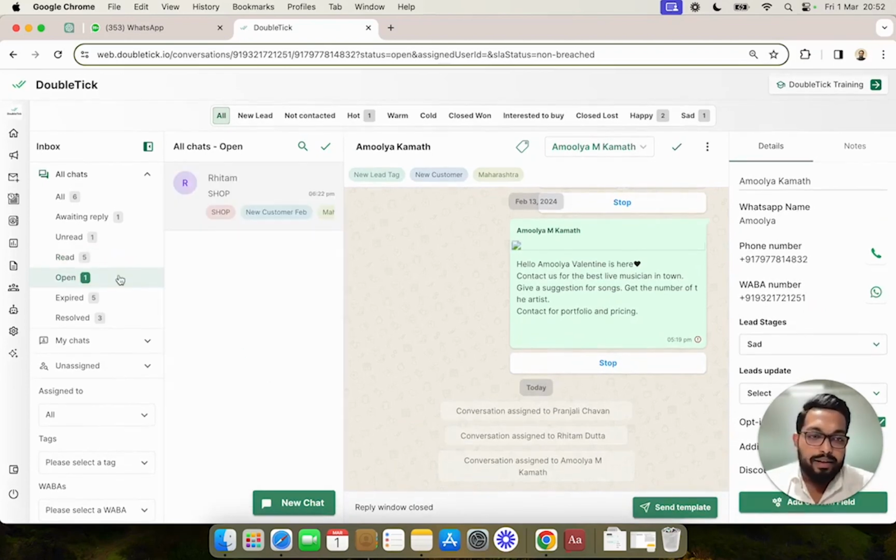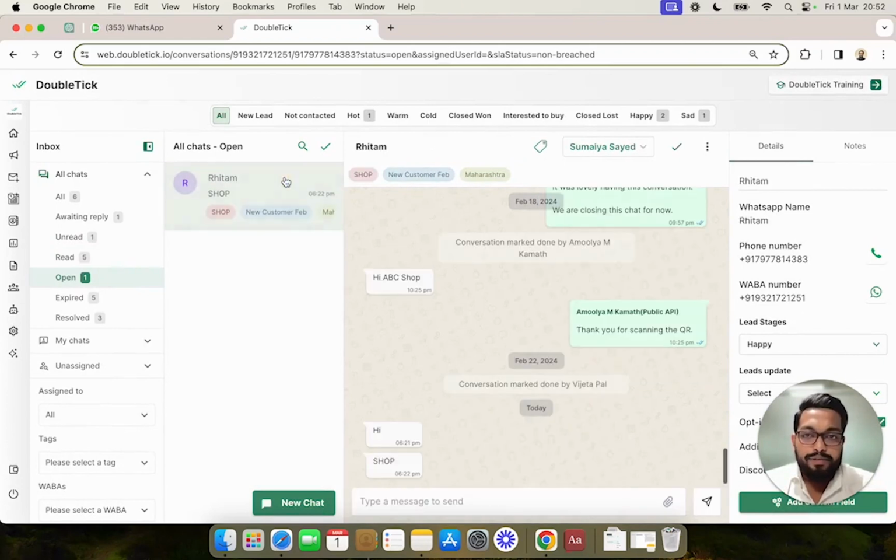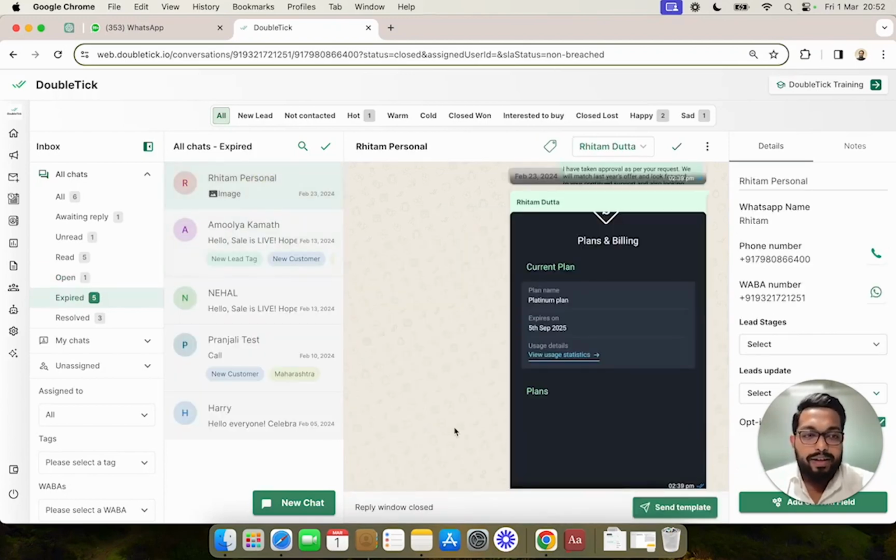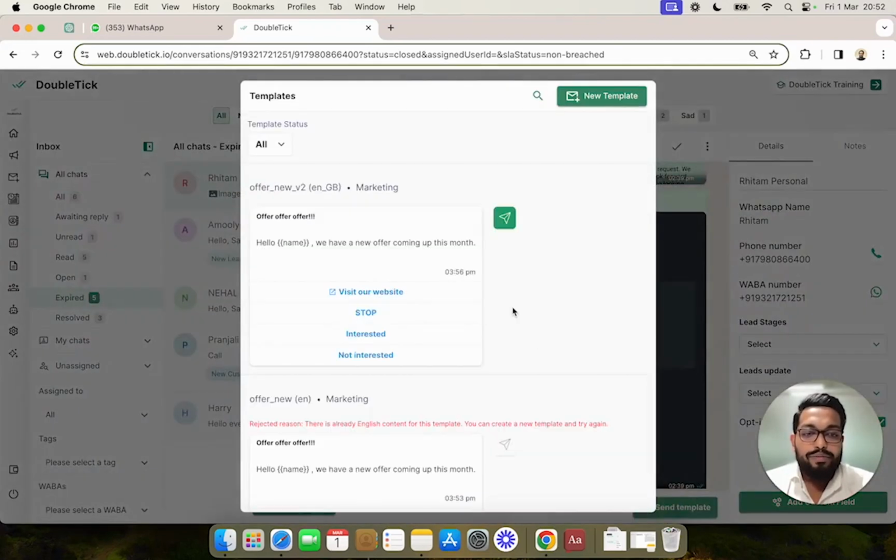The open status signifies chats wherein the Meta's conversation window of freeform typing is still open. All the chats wherein Meta's freeform conversation window is closed comes under the expired category. In expired chats, you can only initiate a conversation from your side by sending a template message.